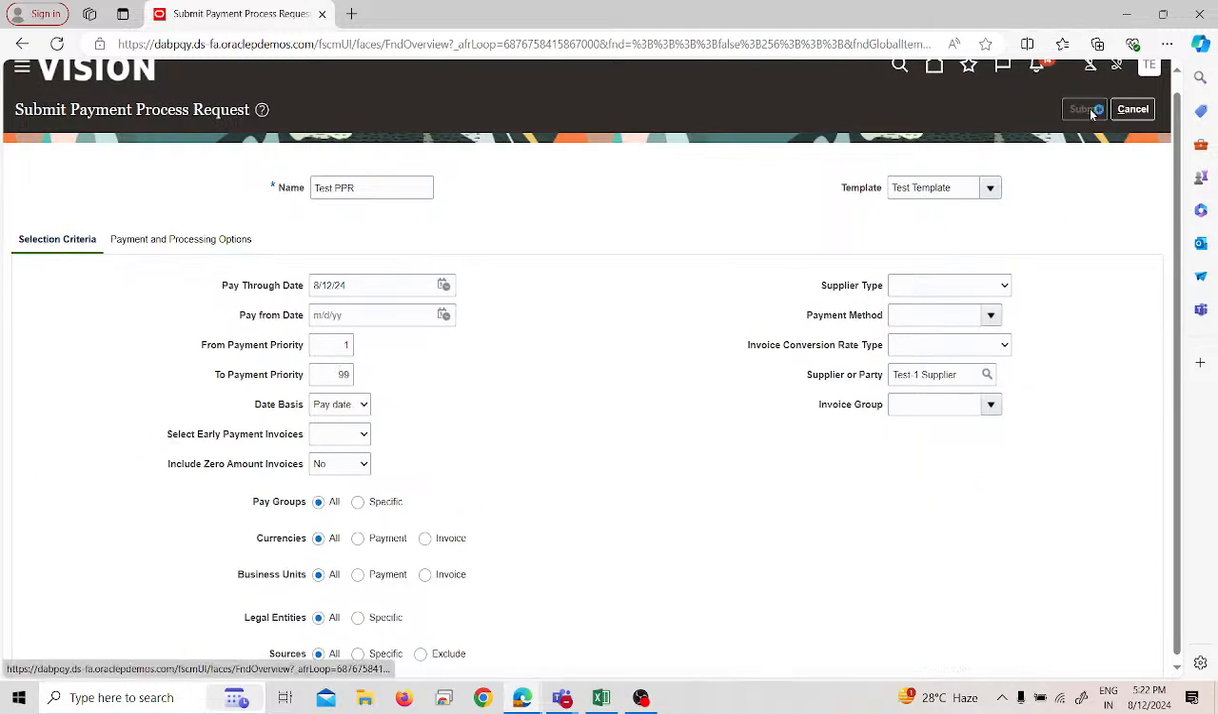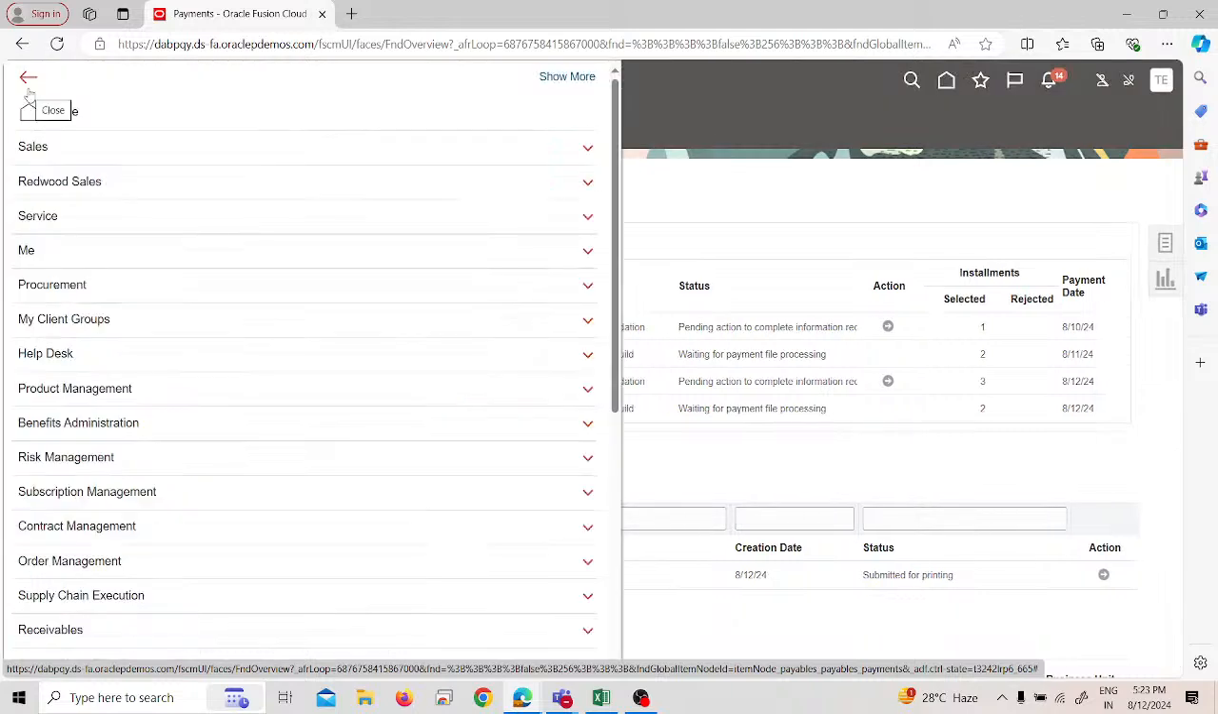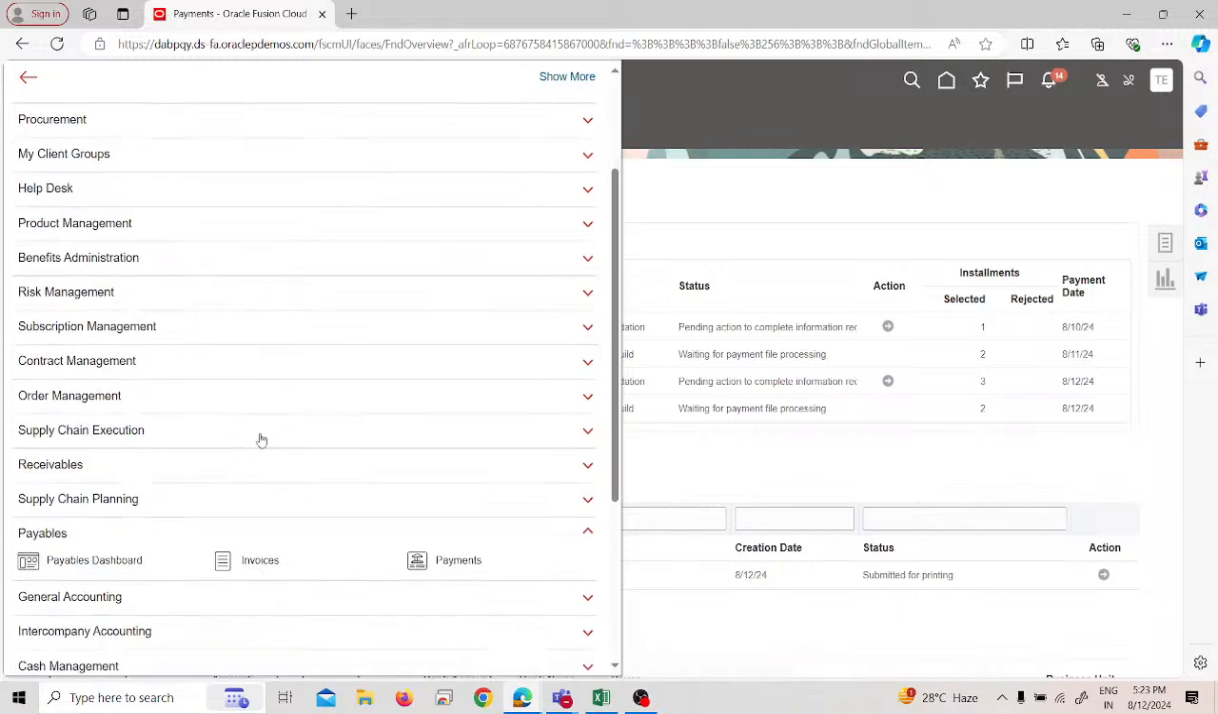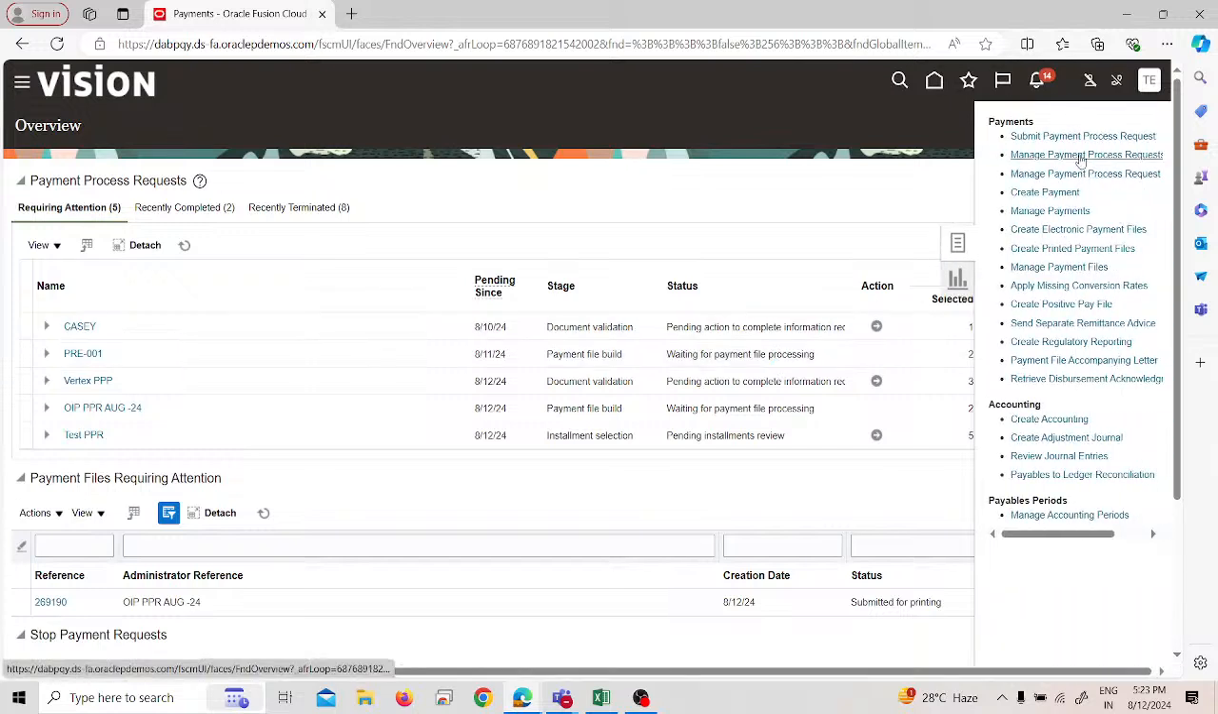After submitting, we cannot change anything. We cannot edit any invoice or any template. Before submission you can edit it, but after submission you will not be able to change anything. So now from here, again under the payments option, we will go to manage payment process request.